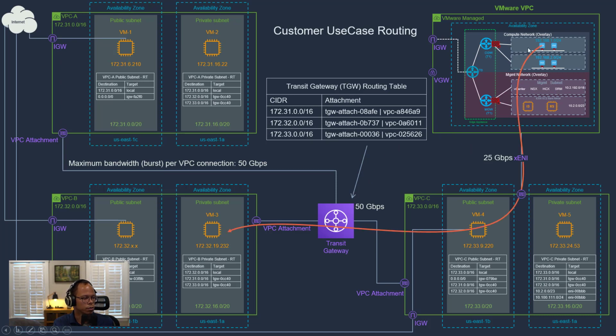So for example, workload in VMC trying to communicate via the E&I to VPC-B or VPC-A. This is known as transitive routing and is not supported by AWS. So that unfortunately is not a supported deployment. Now, in this situation, if they wanted more throughput, they can leverage transit gateway and leverage the equal cost multipathing to increase their bandwidth.